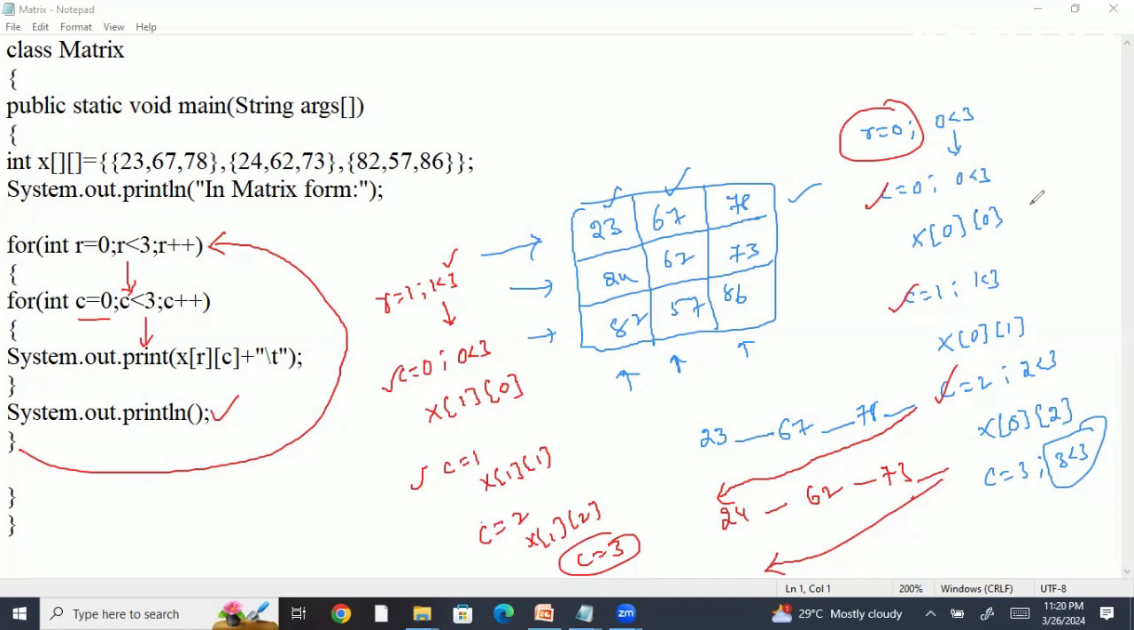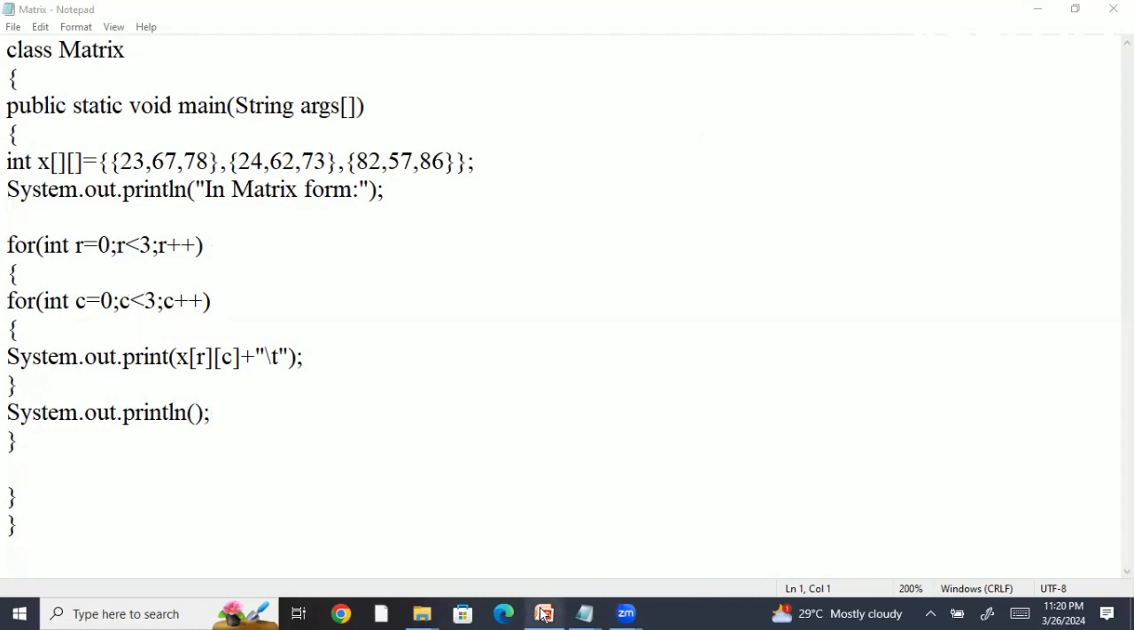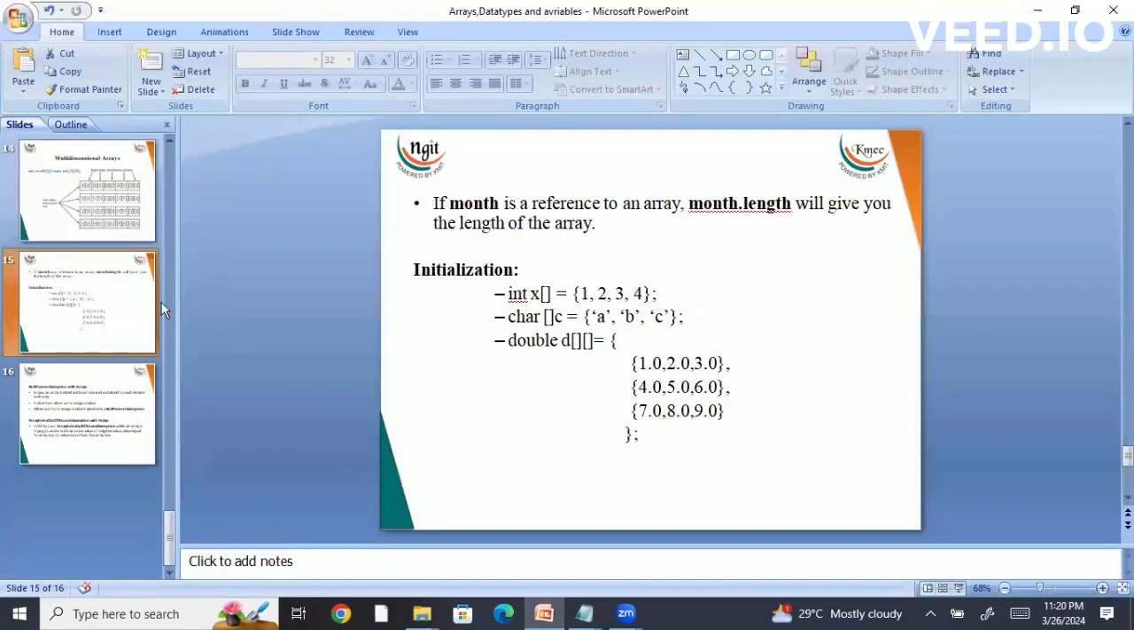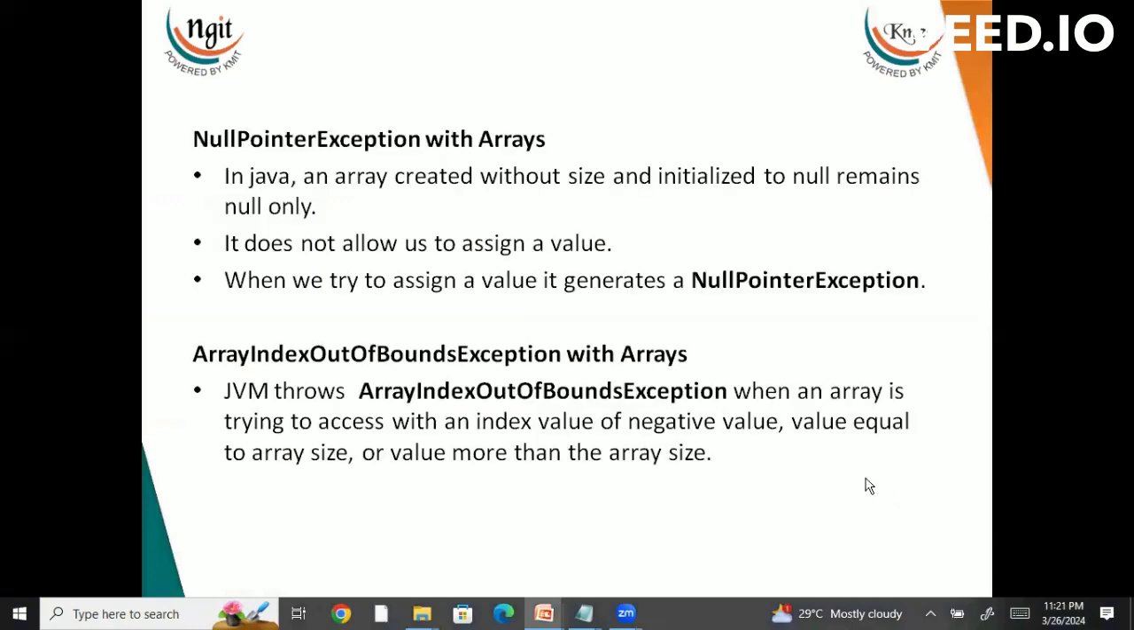Now I'm clearing this. I'm coming back to our slides now. So that is all about the declaration, initialization, storing and retrieving the elements in a one-dimensional array as well as a two-dimensional array. Now, do we get any exceptions in arrays?